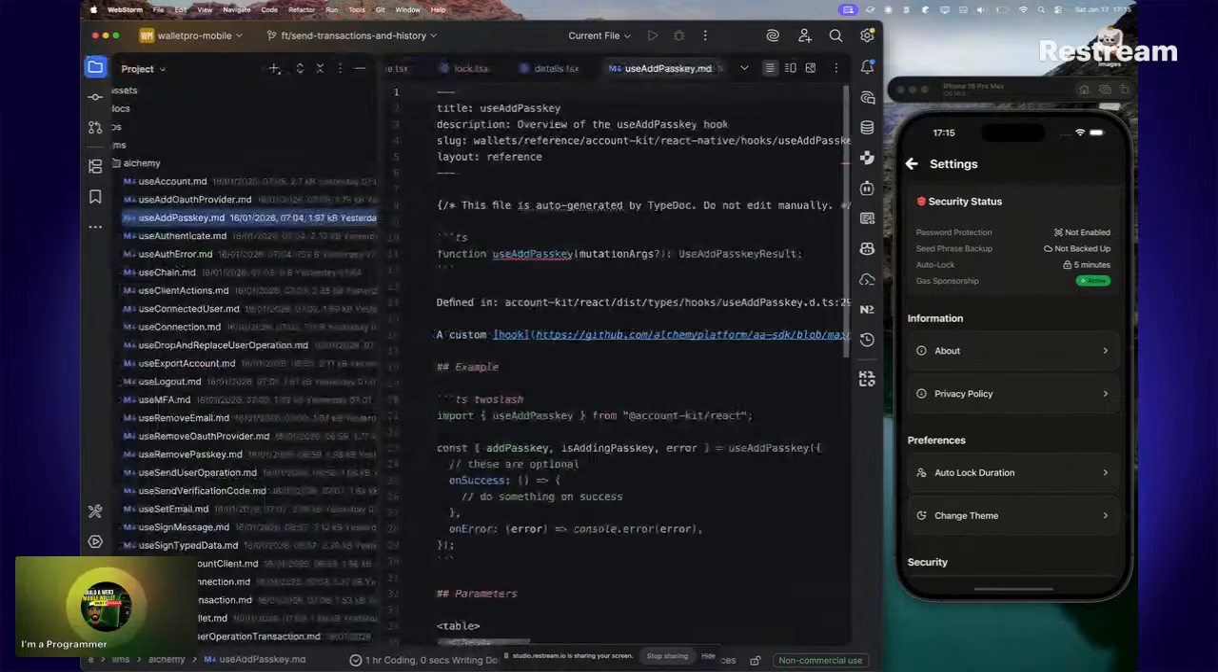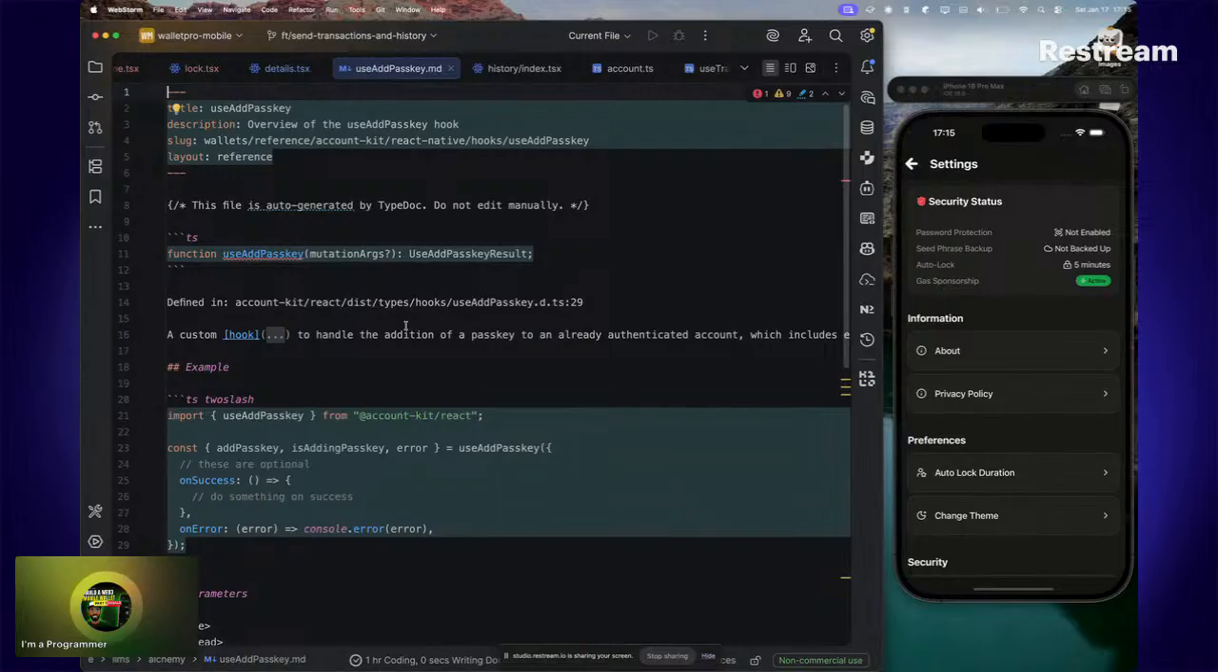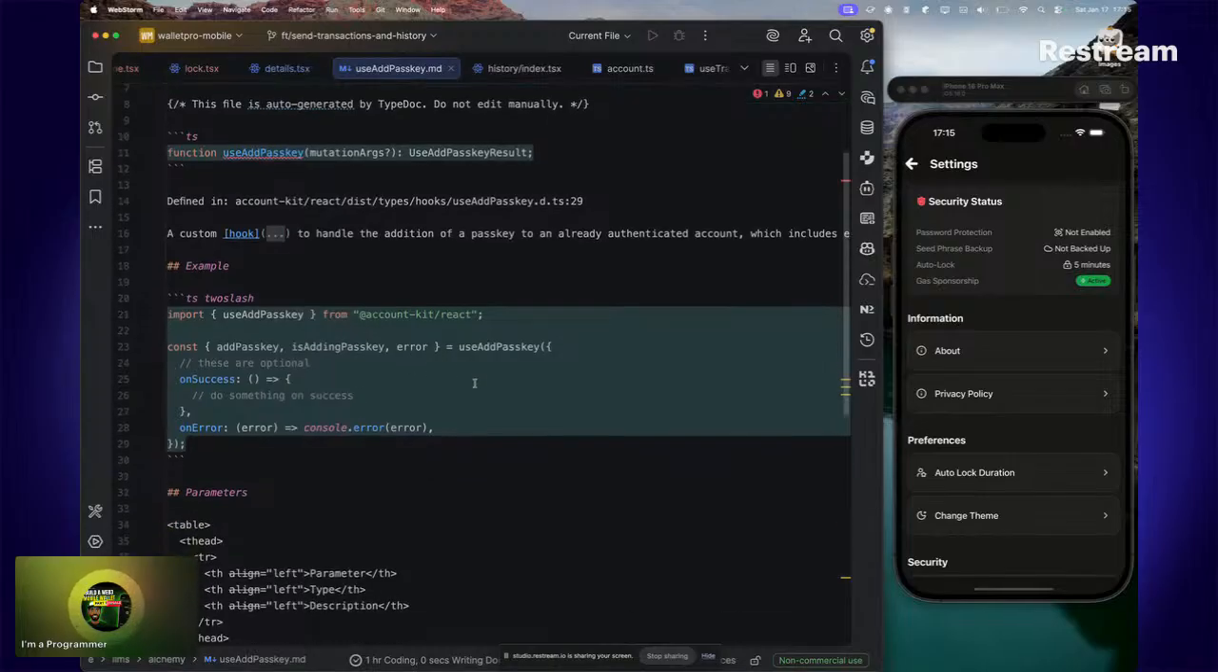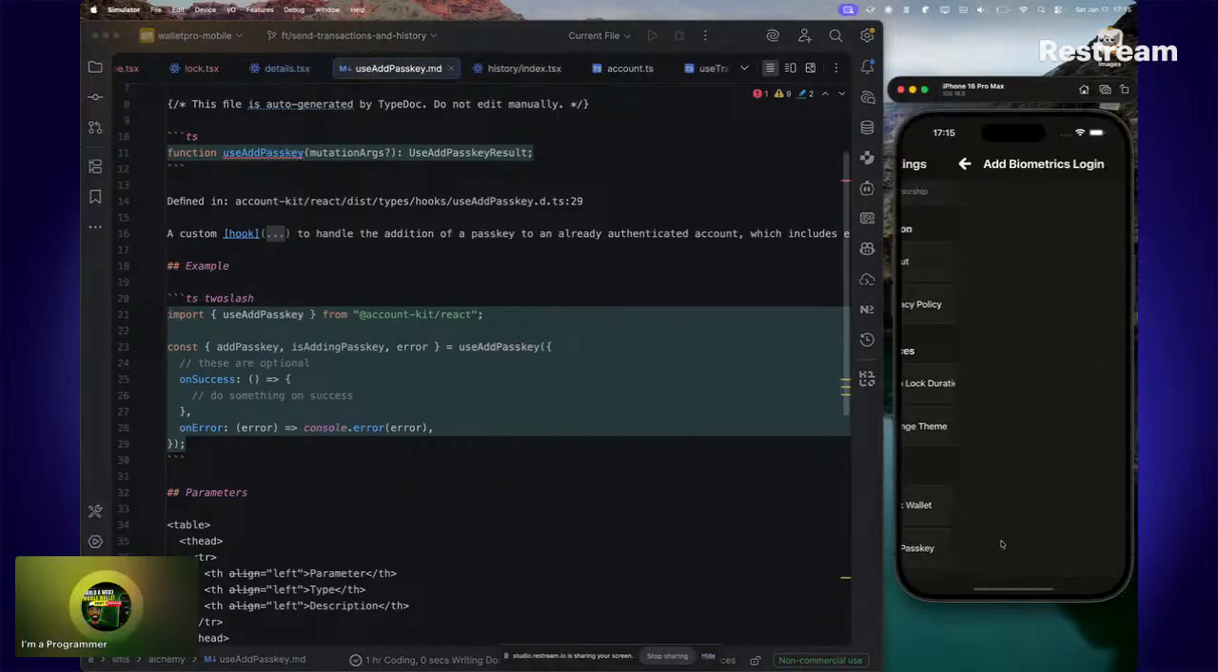Use that passkey. Now this is something I copied from the Alchemy documentation, right? It just tells you how to use the passkey. And what you need to do is just call the useAddPasskey. Let's even see if it works, first of all. So if you go to the settings page, which is the set passkey page, I want to add it in the passkey page.